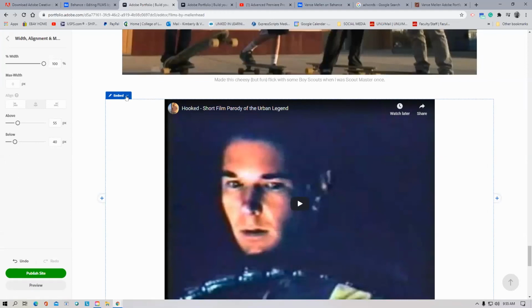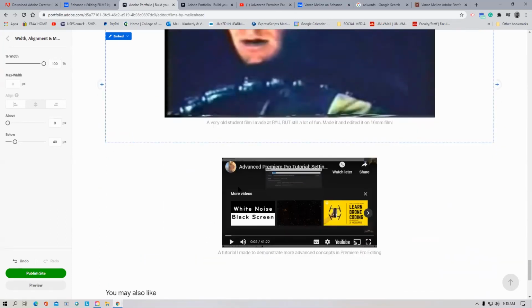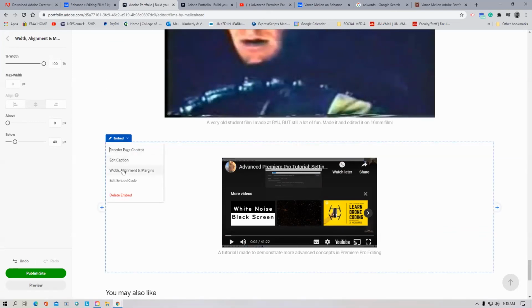I'm going to go under embed here, and I'm going to look at width, alignment, and margins. Below is 40. So there's 40 between this video and that video, or 40 pixels, or whatever you want to call it. So you may need to edit your spacing a little bit. Back to this. See how each one, you have to work on each one separately. This is not like a global thing that affects the whole website. So above, I could put this at 40. Then I know it's kind of consistent.